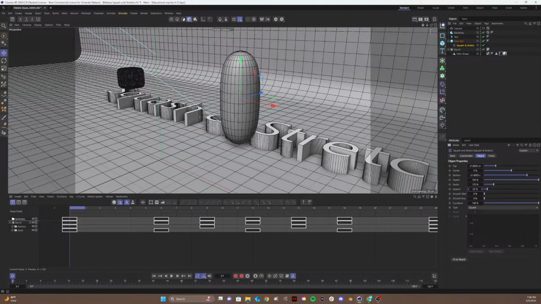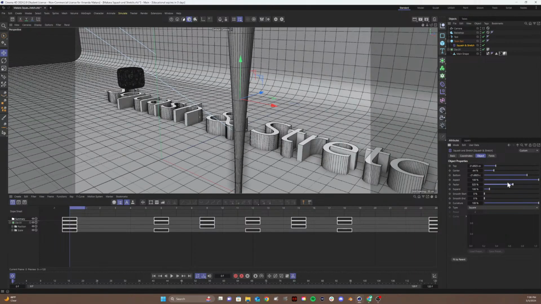The expanding, we're probably not going to touch that one, so I'm going to change that one back. The curvature, we'll bring that up to 100. Really, the ones that I'm going to be focused on are the center right here and the factor, right? So the actual squashing and stretching of the object, how much squashing and stretching is actually occurring there.